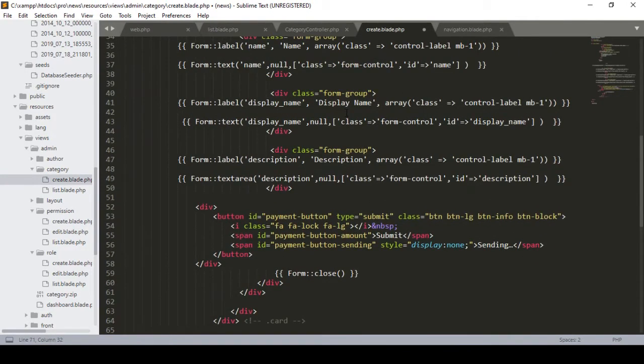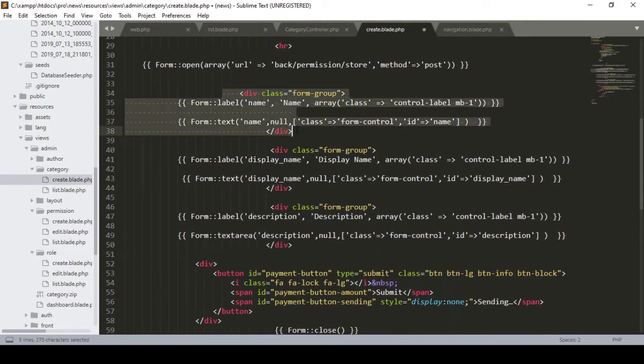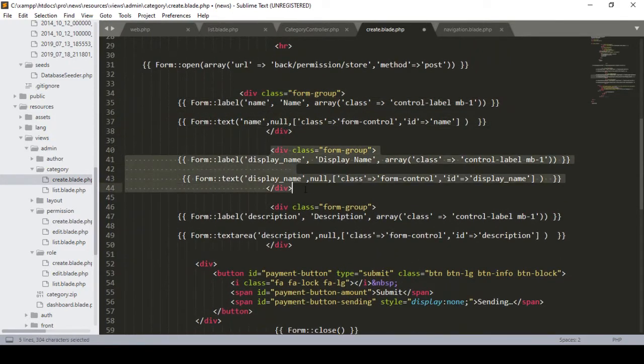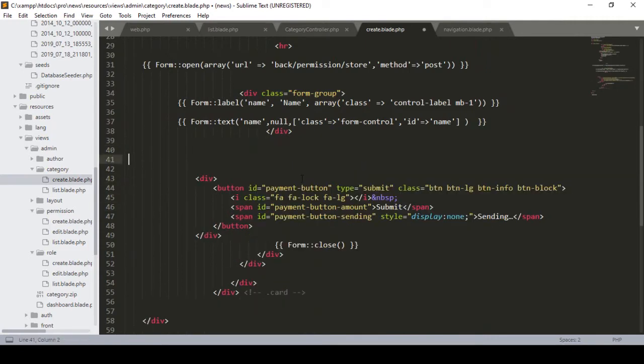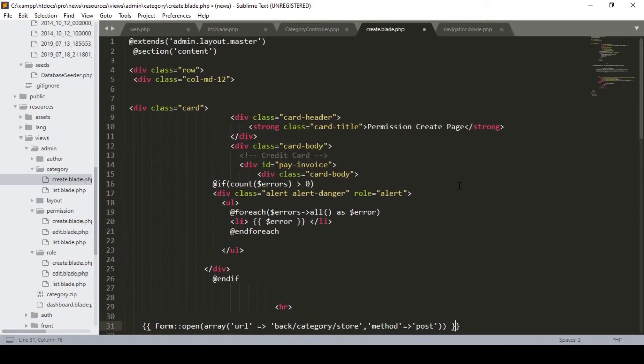And for the create, we don't need all those fields. Here you only need one field, so better I just remove the display name. There is also another one. I just remove two of these from here, and then the form open also has permission. So right now it will be category, and in our category that will be redirected to the store method, and it will be the post method in that position.